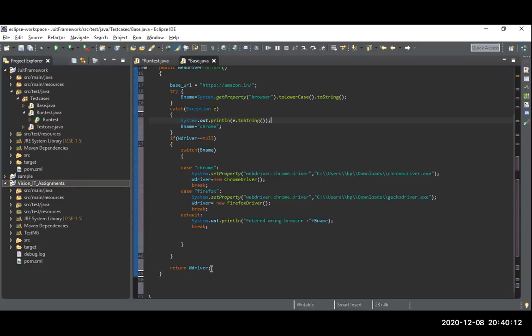I see some mistakes here. First of all, WebDriver is an instance variable, isn't it? You have declared it at the top, so you don't have to return it, because it's already available in the child classes. Why do you want to return it? Because I am actually calling the method straight away.